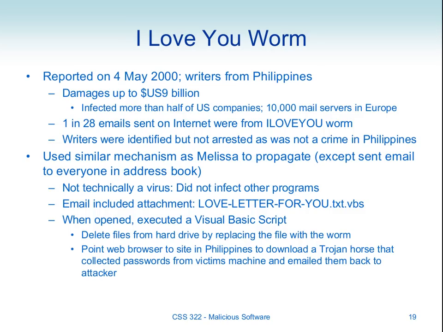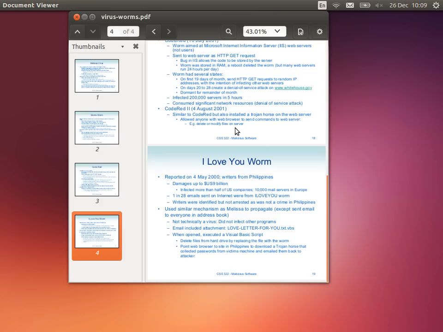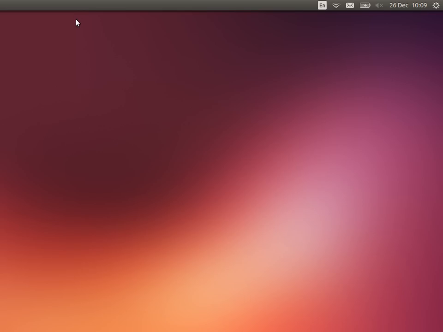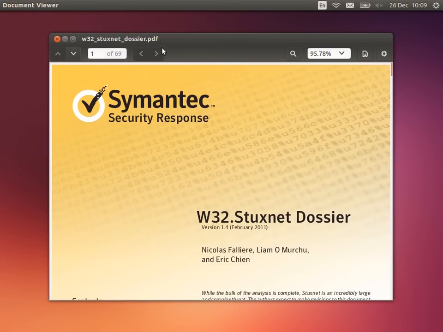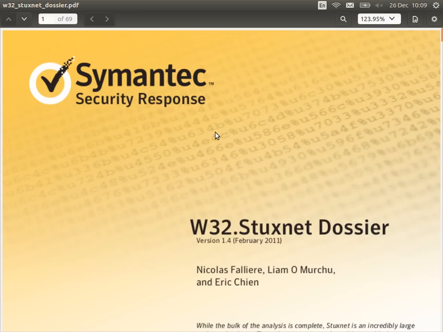The I Love You worm was another one, more damaging in terms of cost. Last one I don't have here. We'll mention two recent ones, and I will not go into detail. Stuxnet was a more recent worm. I have a document where people have analysed Stuxnet, and we'll just highlight some features of that. And so this is from 2011, and just a report on this Stuxnet worm.